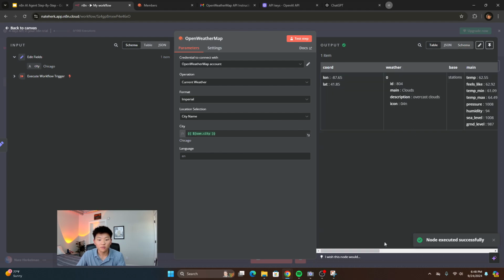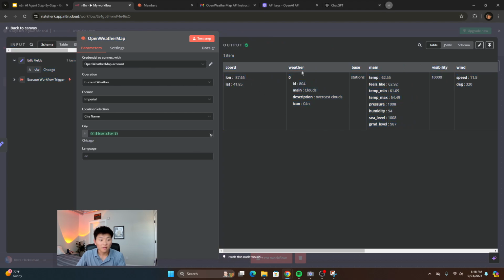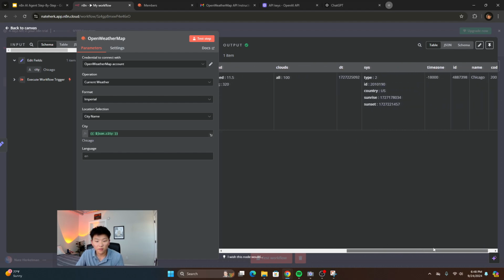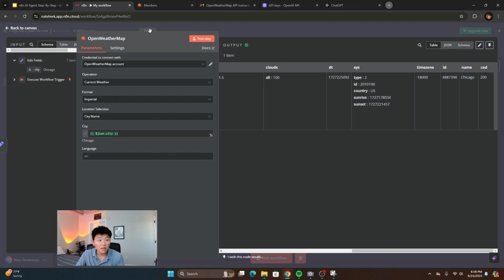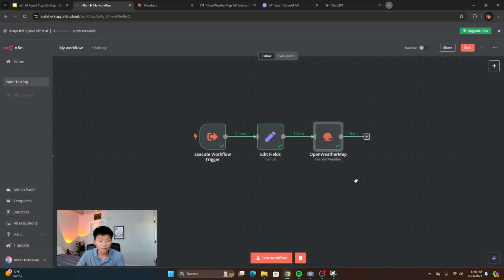Let's just go to table format so it's easier to view. So we have weather, clouds, description, we have the temperatures, we have the wind, we have all this information, and then we have the name of the city that we searched for. Just really quickly looking at the data, we know that this node worked.